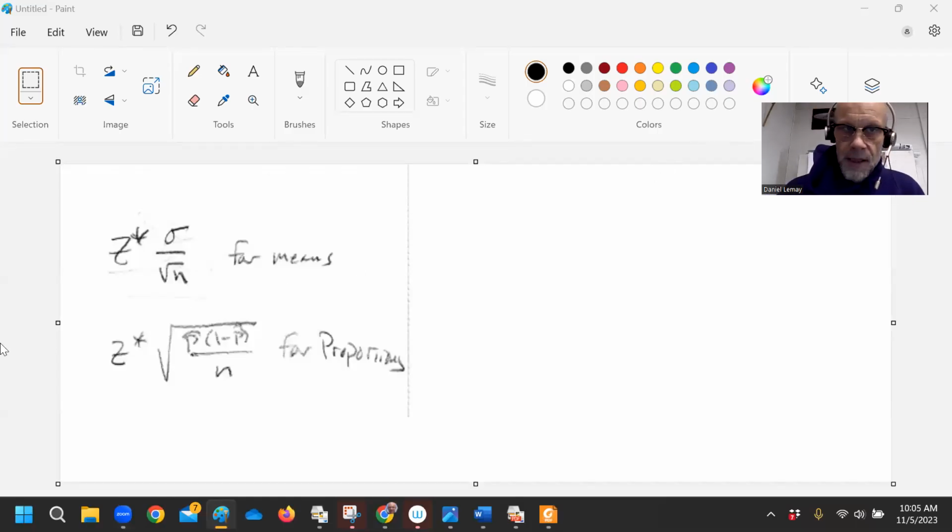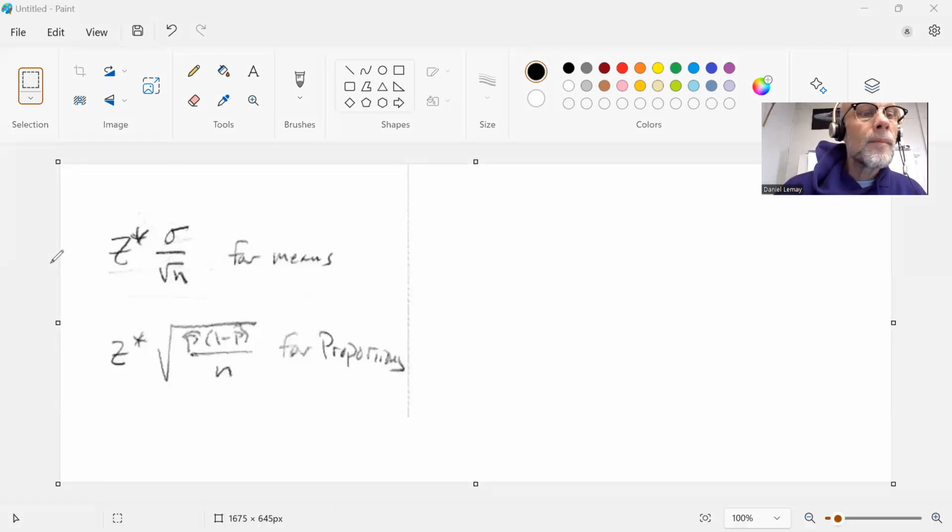So this is the formula for here. Let me get a pointer going. So these are the two margin of error formulas, the one for mean and one for proportion.